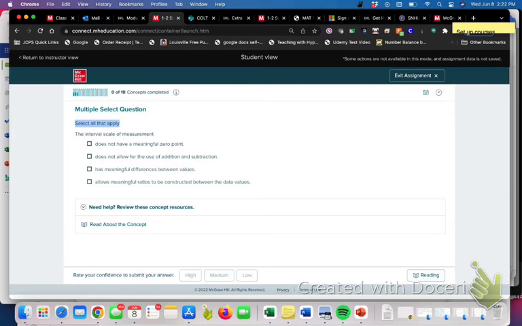Throughout the SmartBook, some questions are just multiple choice, but some do require you to select more than one answer. That is definitely something that I get a lot of questions about early on, until people get used to it. So please make sure you're paying attention to those directions.